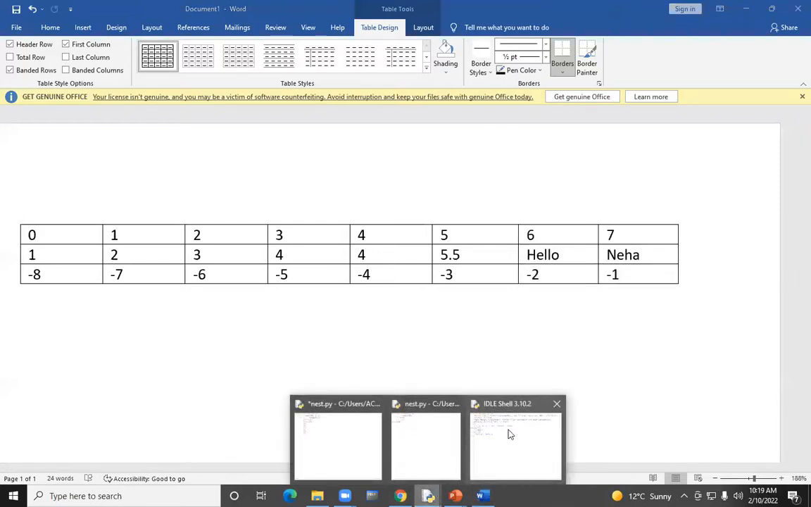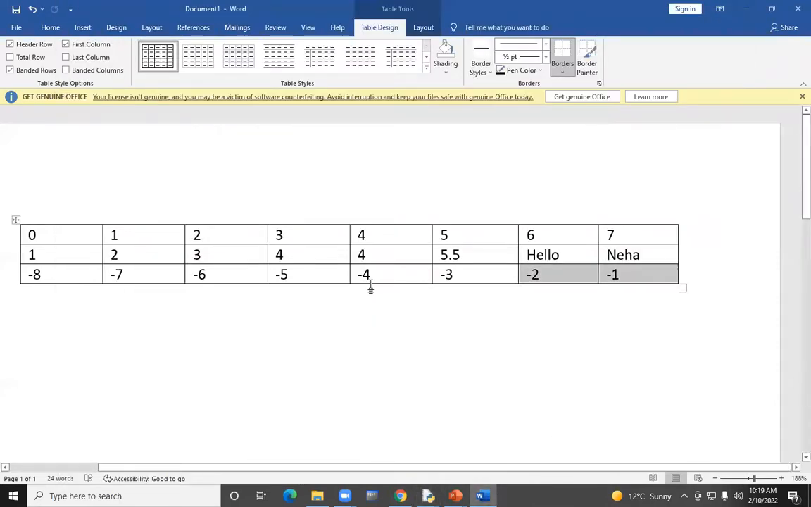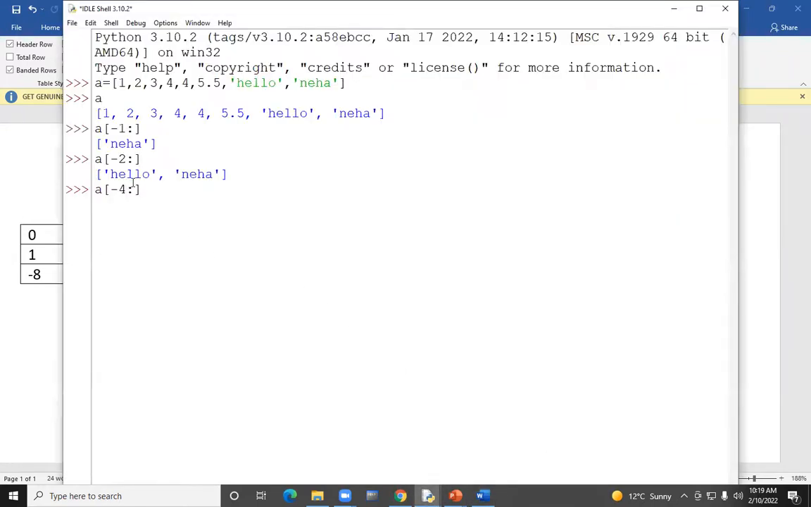Similarly, if I pass here -4, guess the result. It should start from -4, that is 4, 5.5, so Hello and Neha should get printed. Let's check the output. This is the output.